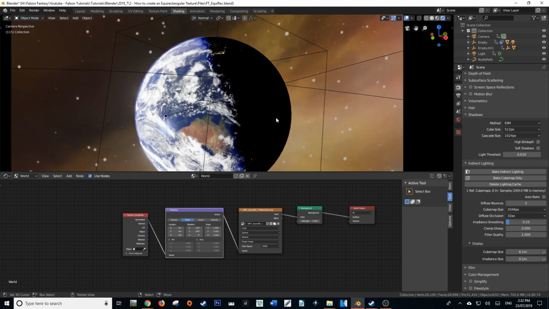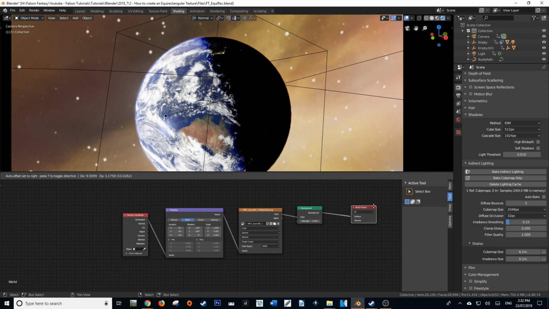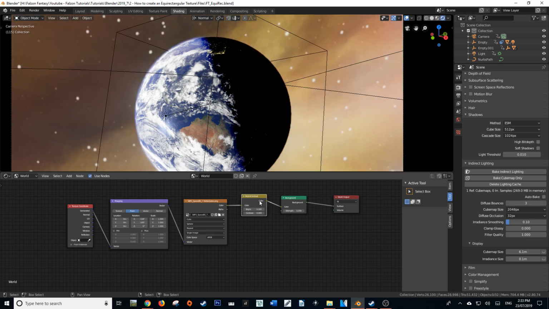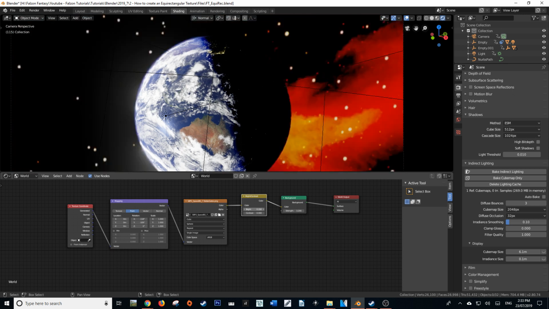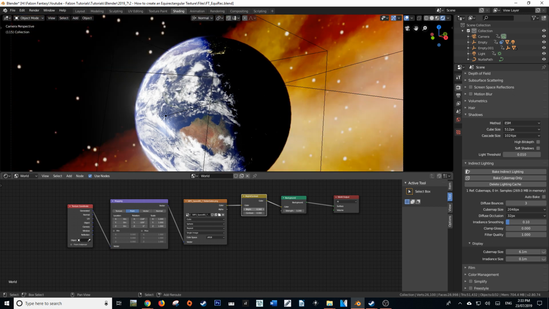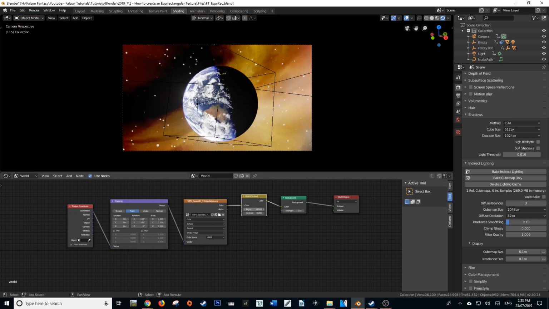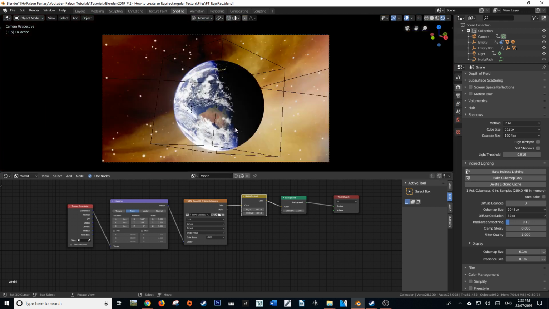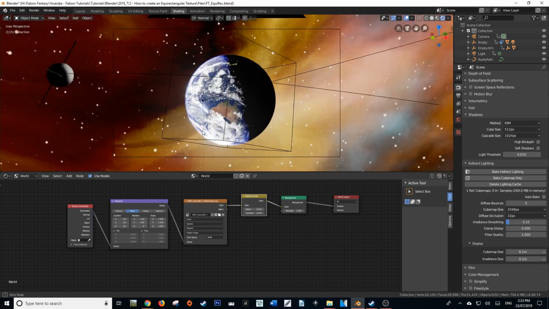Yeah, that's looking quite good there. I also might increase the strength a little bit. And then I'm probably also going to grab a contrast node and put it before the background. Just think of the background as a shader. And then I'm just going to slightly reduce the brightness a little bit. Maybe bump up the contrast. Excellent. I think that's looking pretty good.